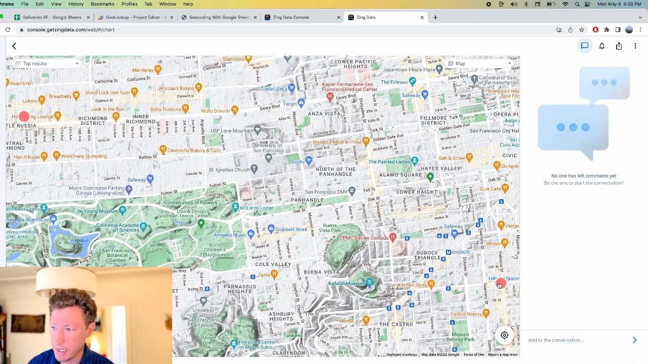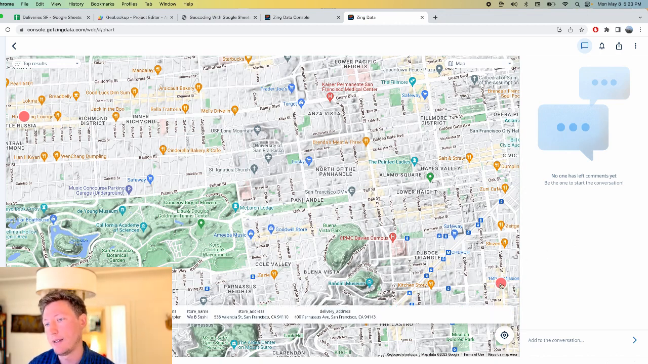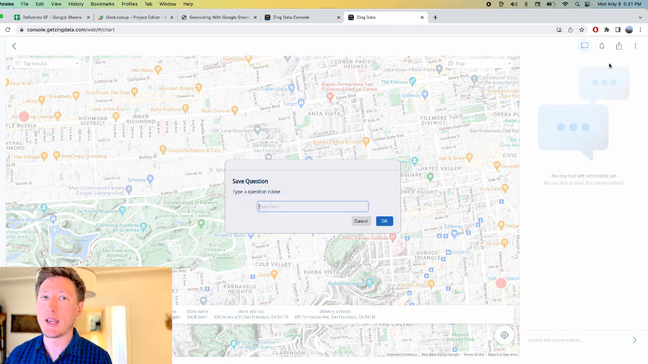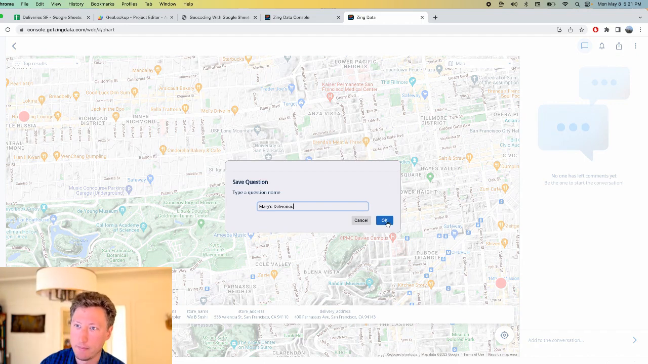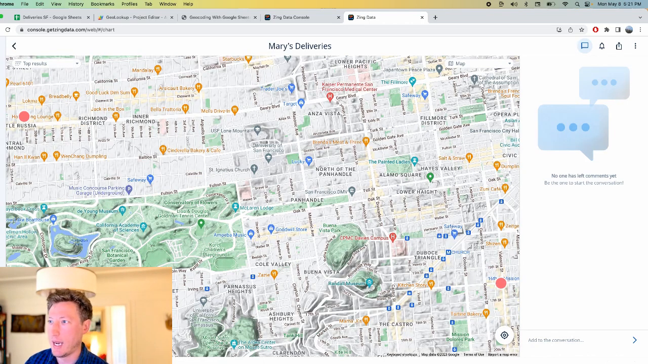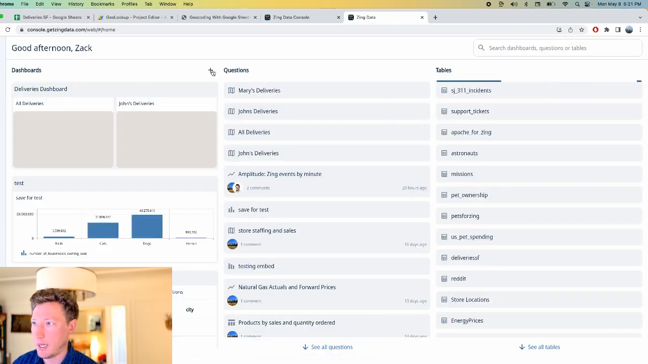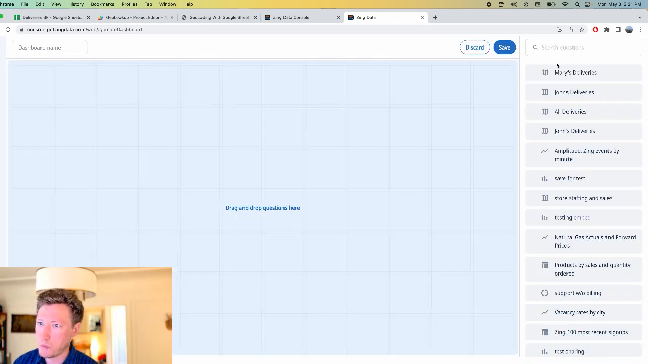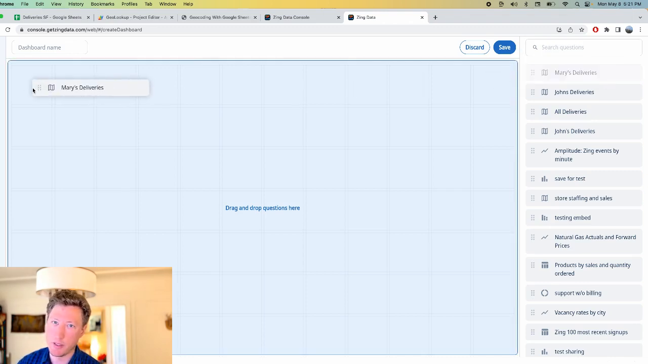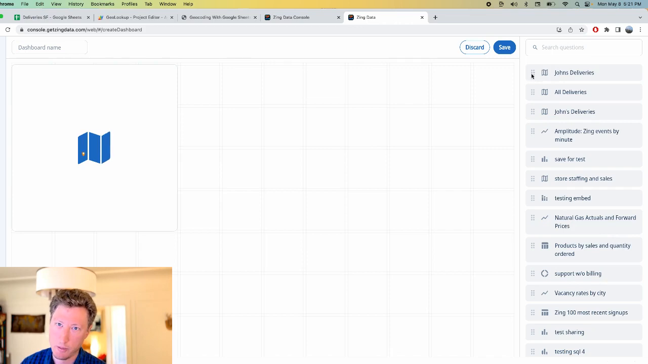So here I see the deliveries assigned to Mary. I'll save this, and I'll call it Mary's deliveries. Great. And so now I could put this all together. I could go to my home screen and then hit the plus here. And I could drag over Mary's deliveries and John's deliveries. And then I'll save this as deliveries total.